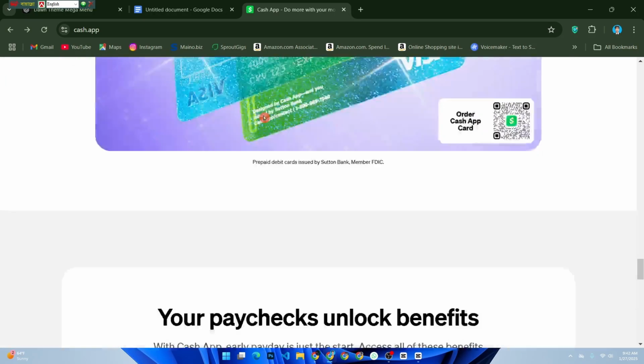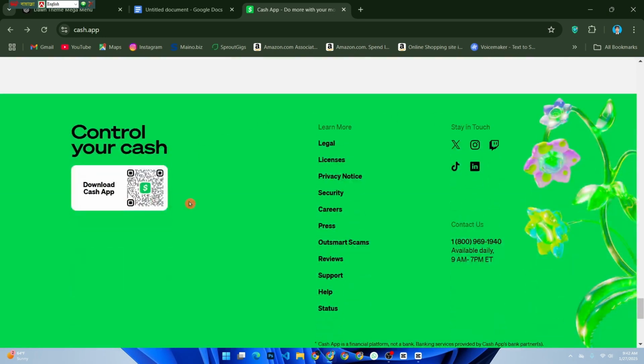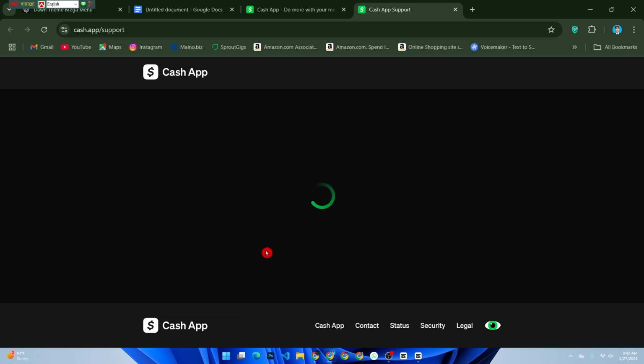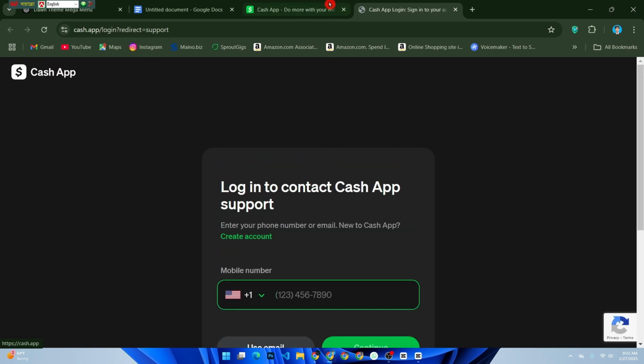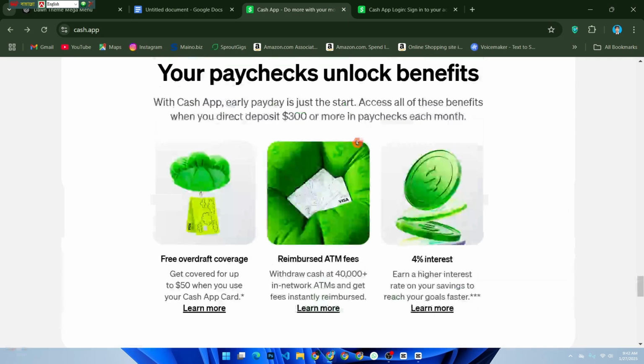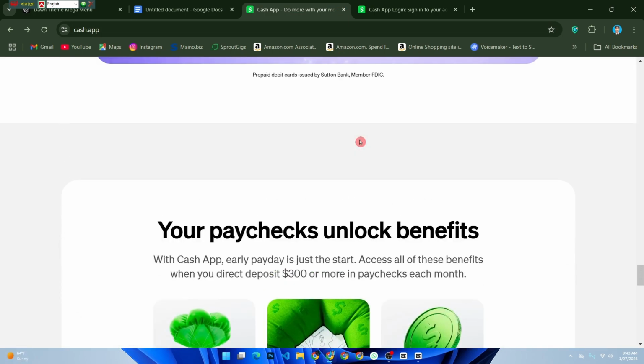If the issue persists, contact Cash App support directly. Tap the profile icon, select Support, and explain the problem. They will help you unlock your account. And that's it. Avoid multiple failed attempts in the future to keep your account safe.